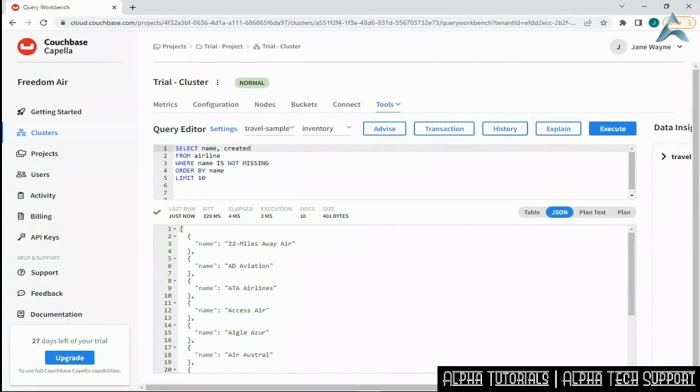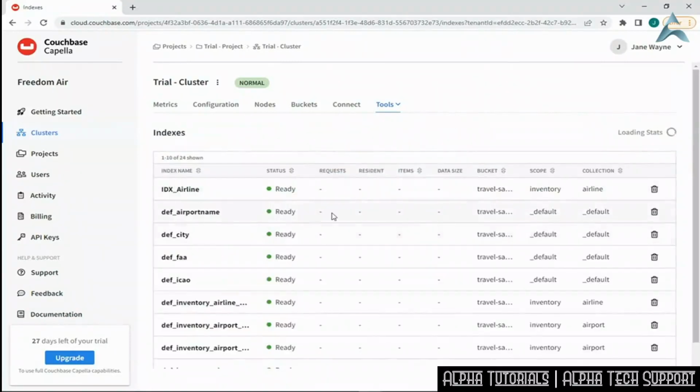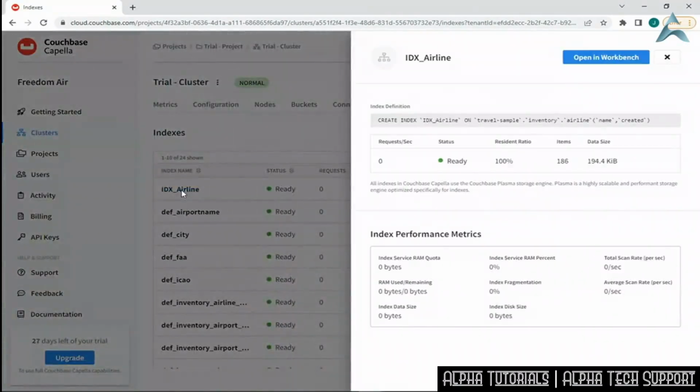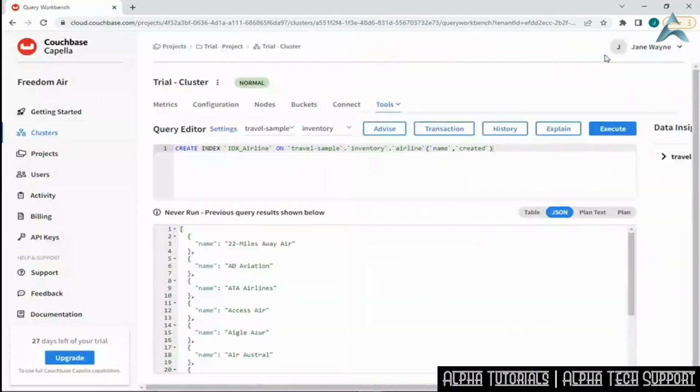Within Capella, you can manage the indexes you use by clicking Tools and Indexes. From here, you could use the trash can icon to delete the index, or you could drill into the index and open it in the query workbench to make adjustments and execute it again.